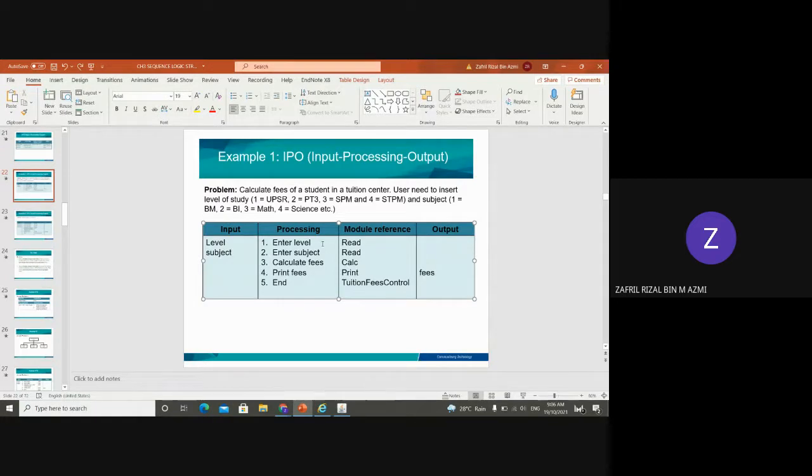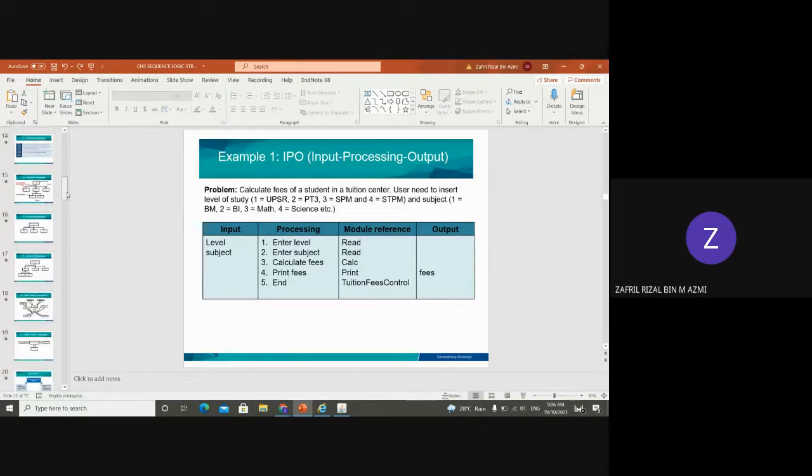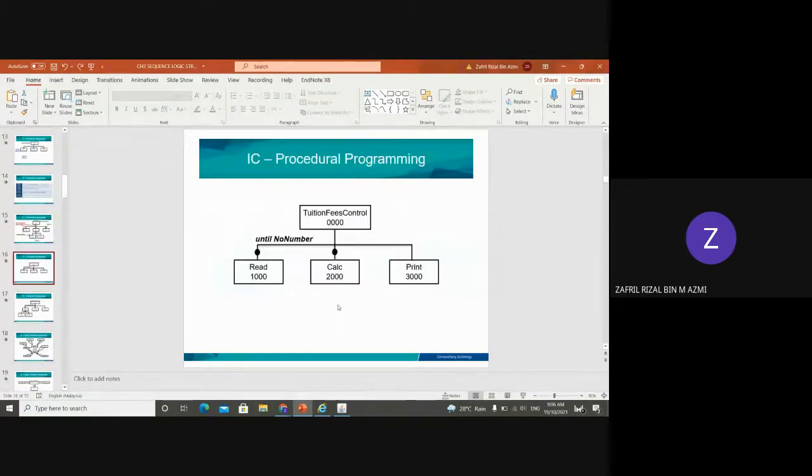As I said earlier, we are designing the IPO. If we want our program to apply a module structure, where we have more than one module in our program, then we need to construct the IPO. The module reference is the name of the module that you define in the IC. If you define three, just use the exact name.